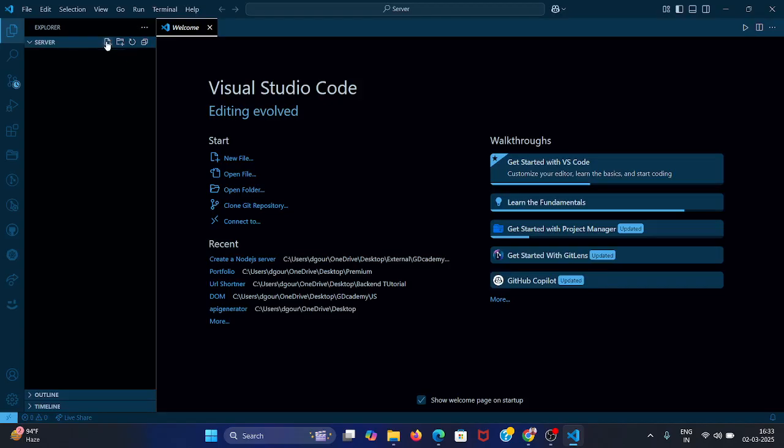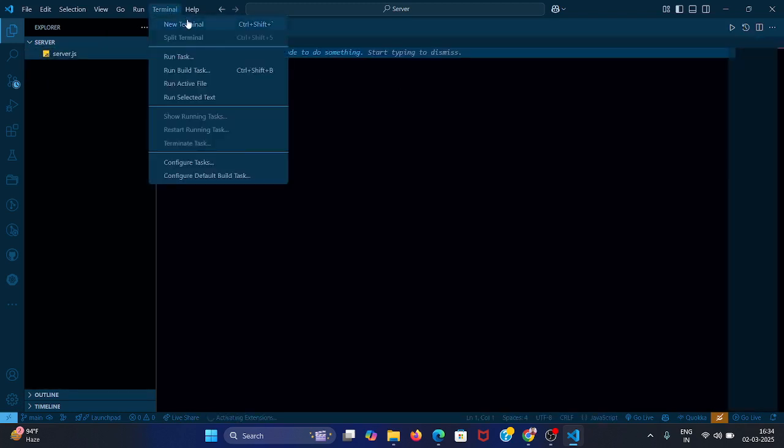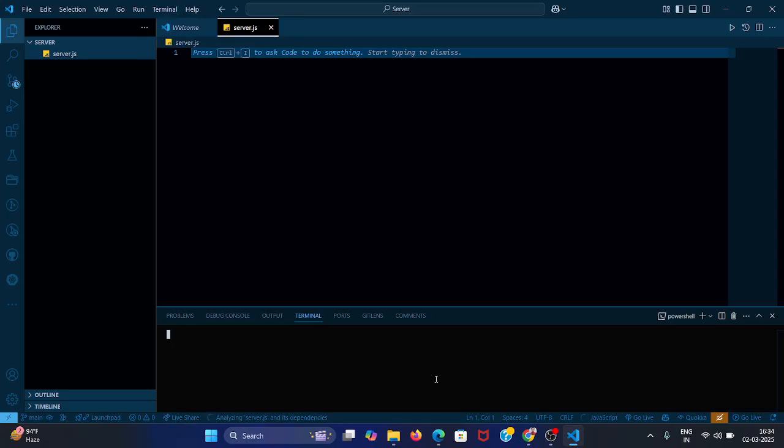At first you have to make a file, which is actually your server's file, from where the server execution is happening or the server is running. So we can name it index.js also, or server.js, whatever. Let's name it server.js.